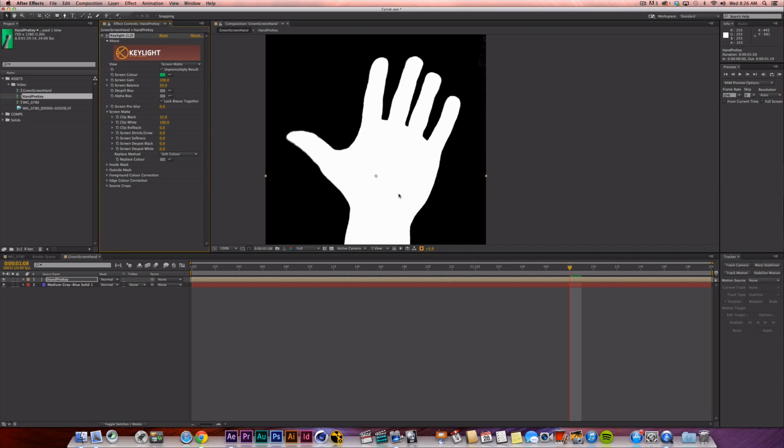We have a nice, if you really look at the edges of this mat, they're not great. The reason for that is I shot this on an iPhone, so I don't really know what I could possibly expect.